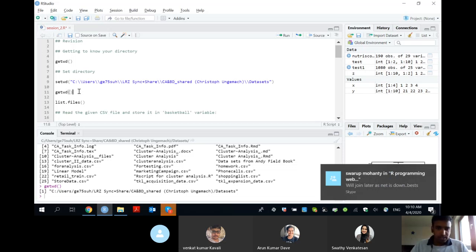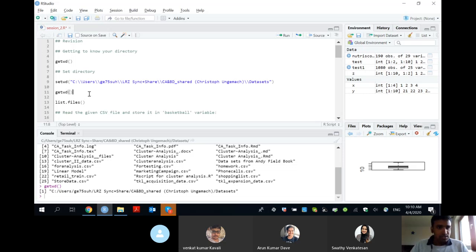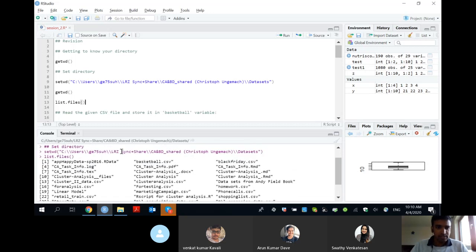No problem, sir. Thank you. And once you're able to get into your directory and check whether the directory is set properly, you can use the command getwd again. And if you want to access the files, then use the list.files command. That will show you what files are available.